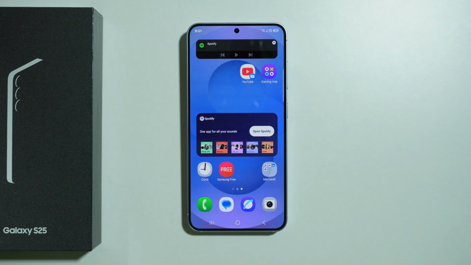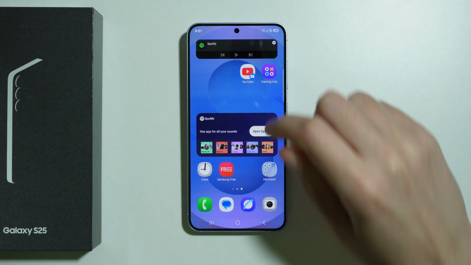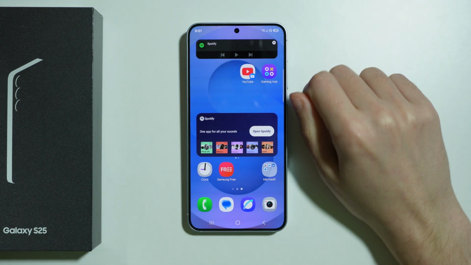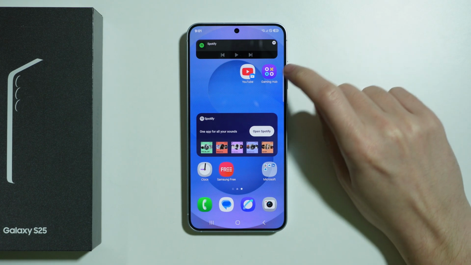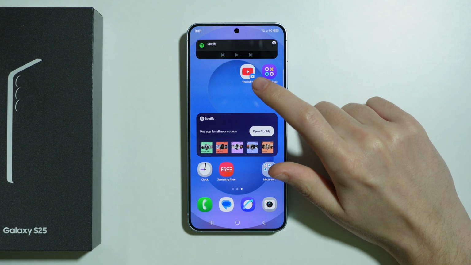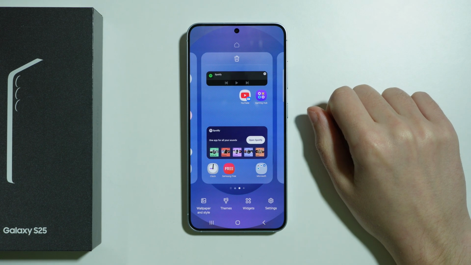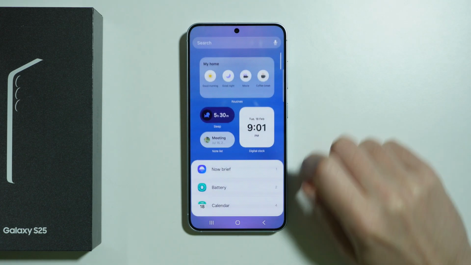Let me show you how to use home screen widgets on Samsung Galaxy S25. But first, let's start by how to actually add a widget. So what you need to do is simply press and hold your finger on an empty space in the home screen, and then at the bottom you will find widget.